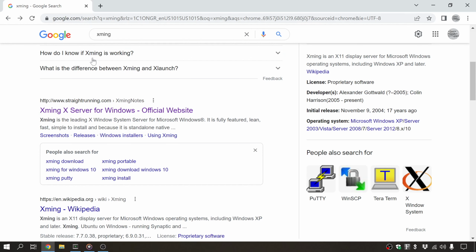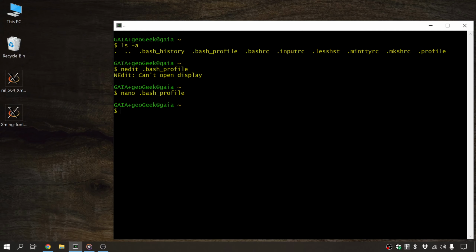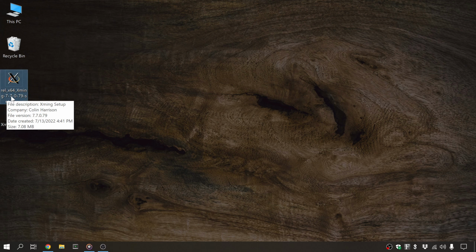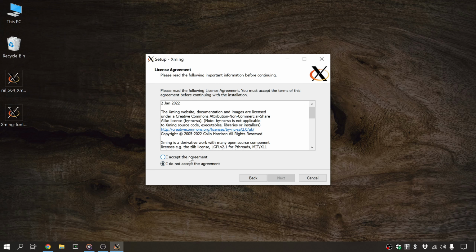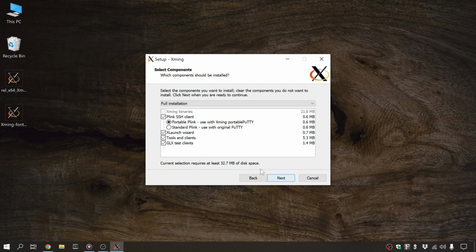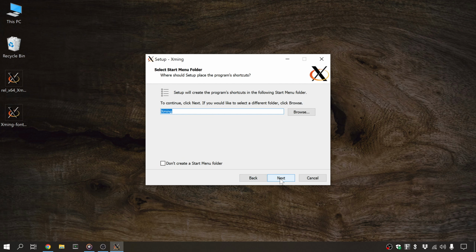You're going to need XMing fonts, and you're going to need the XMing installer. So this is the rel_64 XMing. You can see that this is 7.7.0.79. This is quite newer than the one that's on SourceForge. Let's go ahead and install it. It's pretty straightforward to install. It is 64-bit. You'll notice it installs in program files, not program files x86, which is cool. It does have OpenGL capability, although I haven't had a great time getting it to work well.